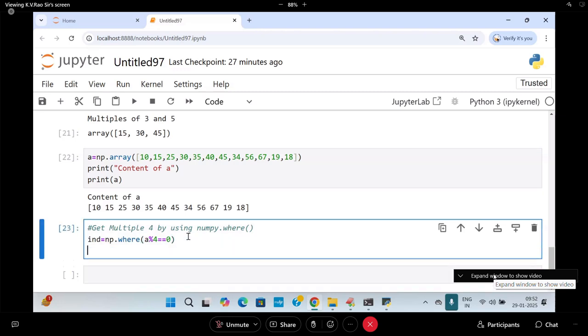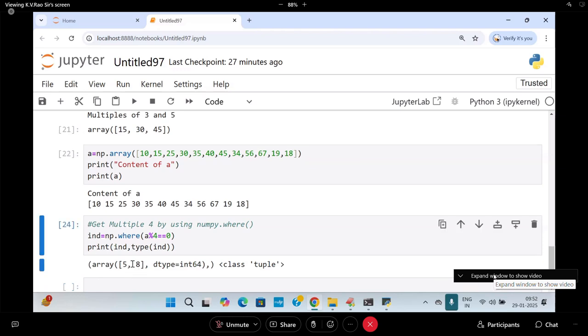Now say here IND. I printed that IND here. Print of IND, type of IND. See what is happening? 5 and 8. What is that 5? Multiples of 4. And what is the fifth index? 0, 1, 2, 3, 4, 5. What is the 5? 40. 8: 6, 7, 8. Are you following me? All of them are not coming.